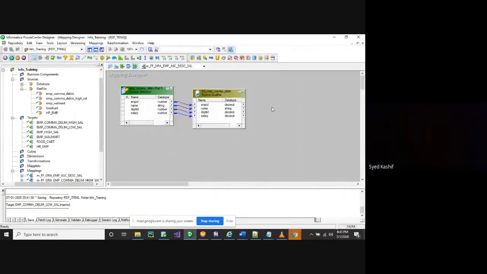Okay. Drag and drop your targets. You have 2 targets today. For the first time, we are going to read data from one flat file and load data to 2 target tables. Yeah, drag and drop one at a time. Yeah, drag and drop the other one too.